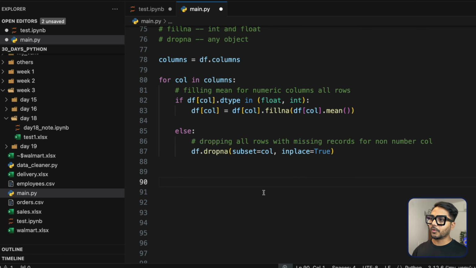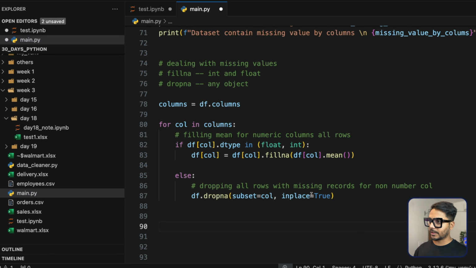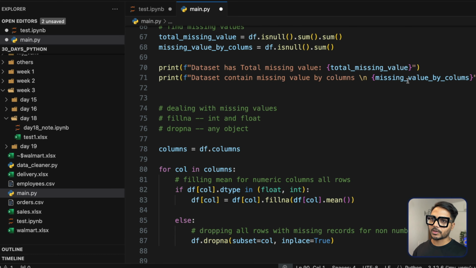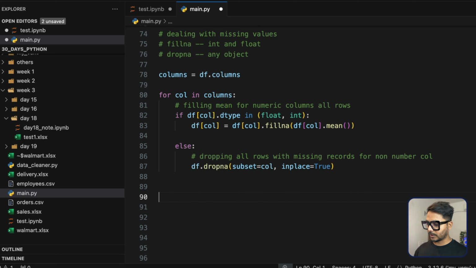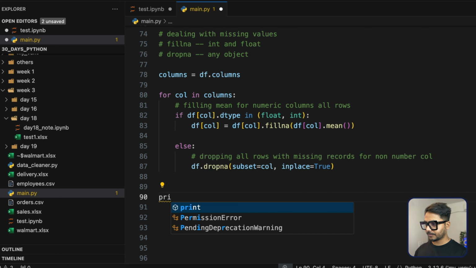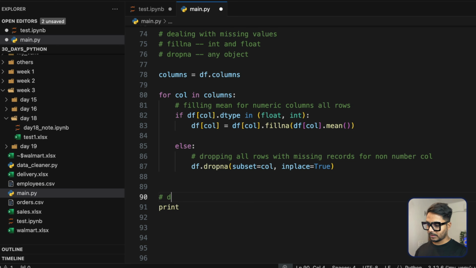So we would now want to display the results, right? I think we have already shown you the total missing records and missing records by each of these columns, which is great. So what I want now is to show a nice message that data is clean, and whatever total records we are left with. Okay, so we can go ahead and do that. Let's do something called print, and here write a nice message: data is clean. Okay, so now data is clean, so we need to export it, right? We need to export the data.